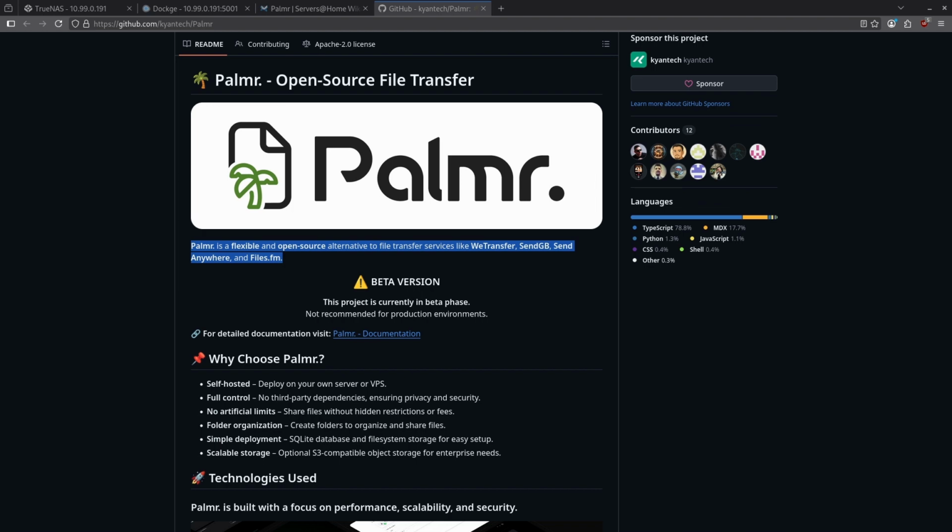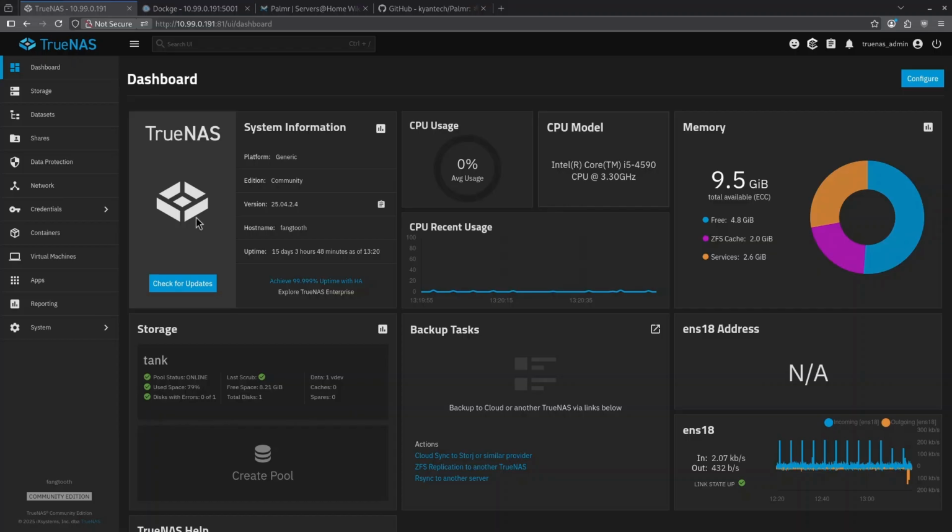Today, we're going to look at Palmr. I'm going to show you how to set it up on TrueNAS using Docker Compose right now. Looking at my TrueNAS dashboard, the first thing I want to do is set up a dataset.